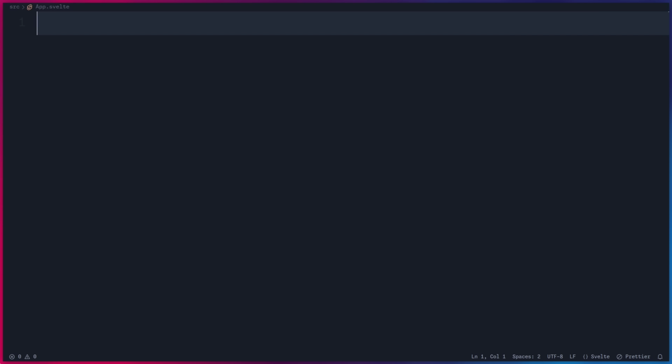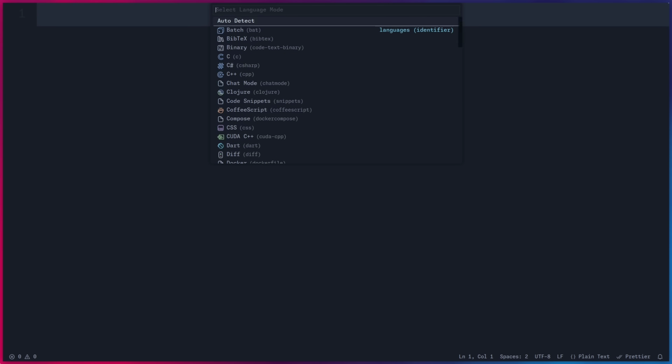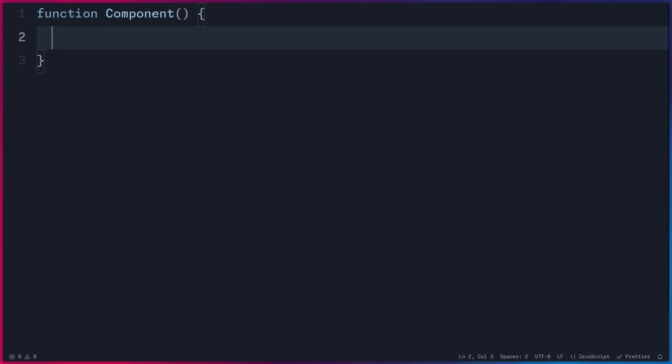Alright, so there's one more thing that I want to show you when it comes to component composition, and that is the module script block. It's easier to show you, so I'm going to create a new file. So let me press Ctrl-Shift-P, and then we can change the language mode, so we can change this file to be JavaScript. Alright, so essentially Svelte components are just regular functions. So for example, we have a function called component, and then let's say inside of it we want to create a unique ID. So we can say crypto random UUID.